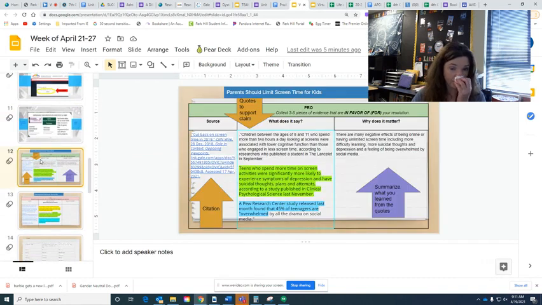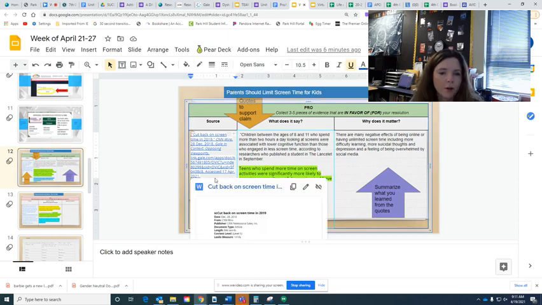All right, so I'm going to show you an example. So I did "parents should limit screen time for kids." Let's say that's my resolution that I have to decide both sides of the issue on. So, parents should limit screen time for kids. That's somebody's claim.